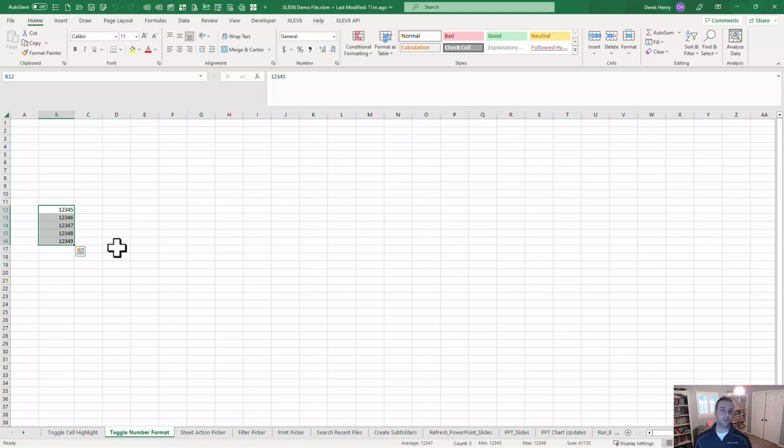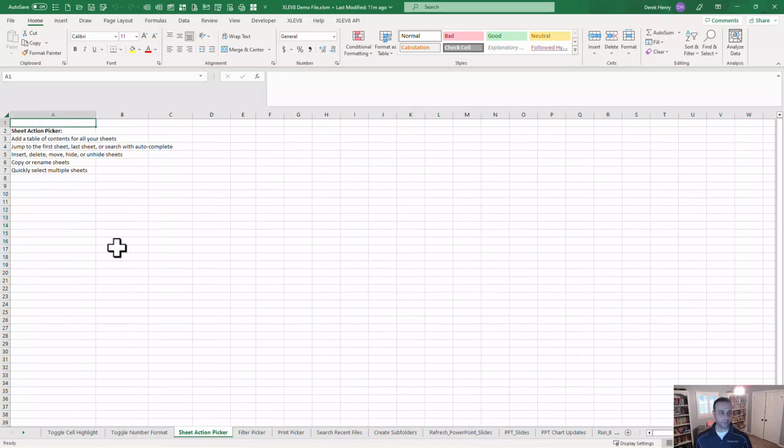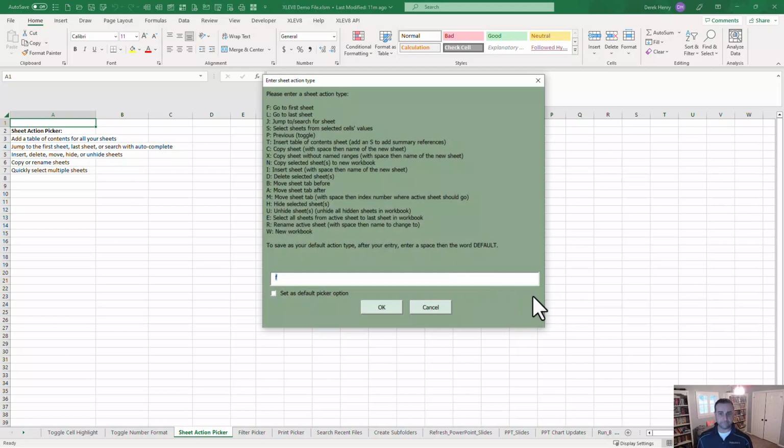Now, another kind of shortcut that's in here is what we're going to call a picker. This particular one is called the sheet picker. This is going to let you navigate faster. It's going to let you do all kinds of cool things, jump around, select sheets. And one of my favorites that I used all the time in workbooks that had a lot of sheets is going to add a table of contents.